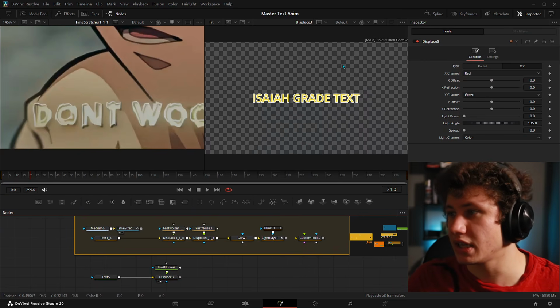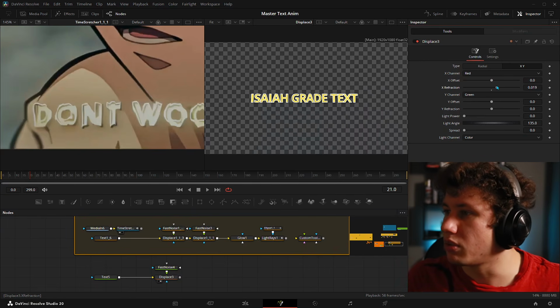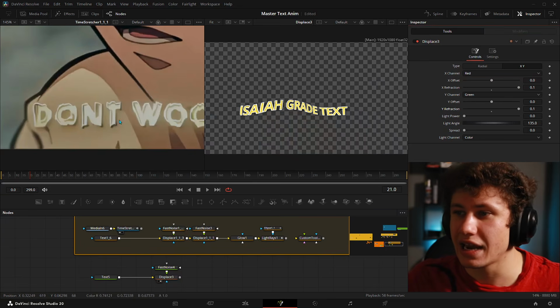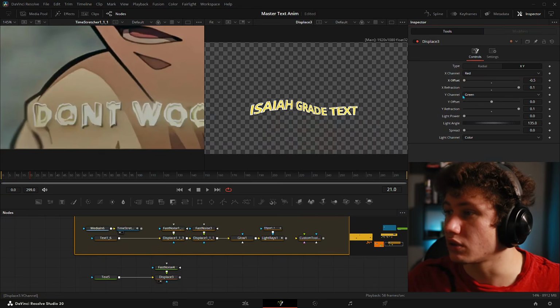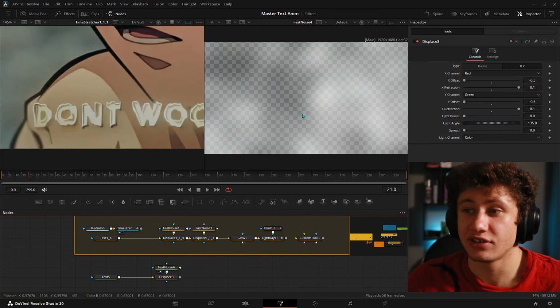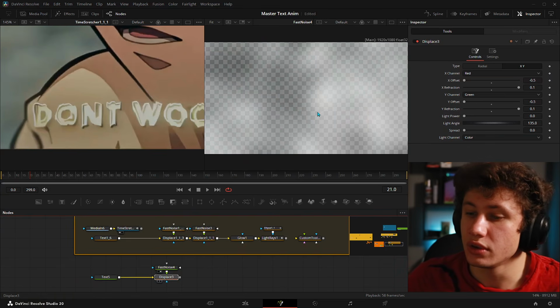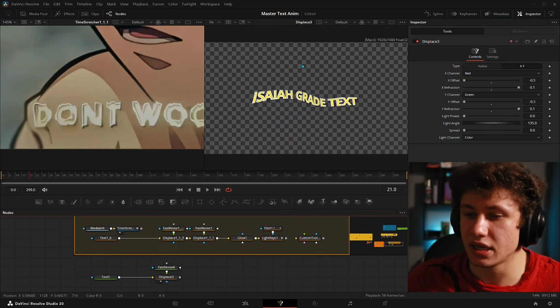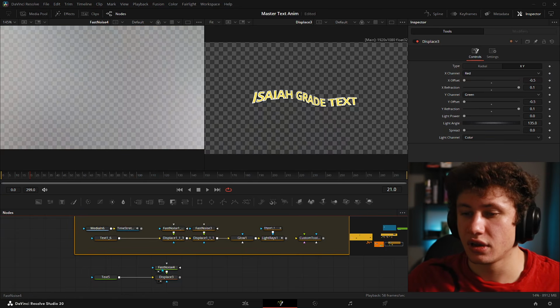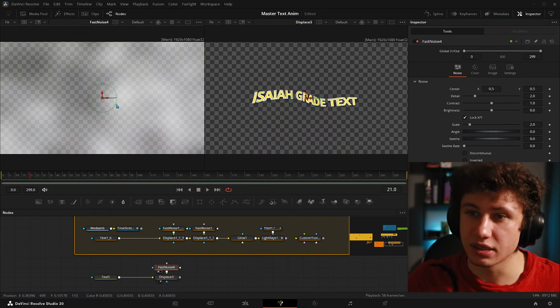Because if I put our displace into the viewer right now, and then I pull up our X and Y refraction, you can see we're not getting anything even remotely close to our reference. And that's because the data from the fast noise hasn't changed at all. So what I'm going to do is keep my displace in our right viewer. I'm going to put our fast noise in the left viewer. And now we're going to start to make some changes.